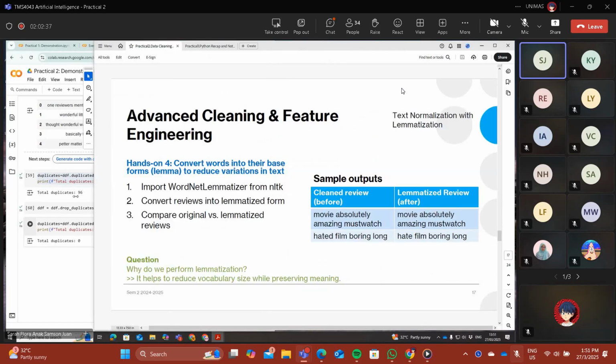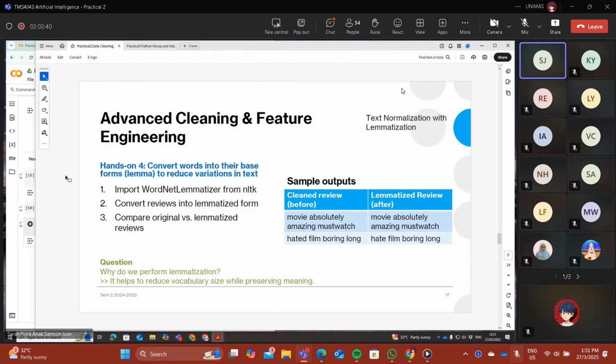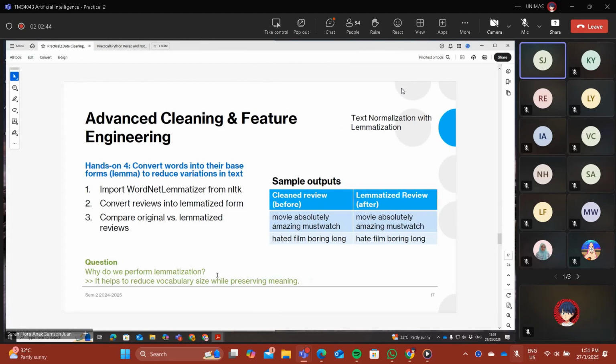Okay, so next is to do lemmatization in this data set. Okay, so why do we perform lemmatization? Because it helps to reduce the vocabulary size while preserving the meaning. Because sentiment classification really looks into the context, because from the context we understand the meaning. So if you look over here, this is the sample output before you clean the review data. And then after lemmatization, it looks the same for the first line because each of these words cannot be lemmatized anymore because it is from the original form.